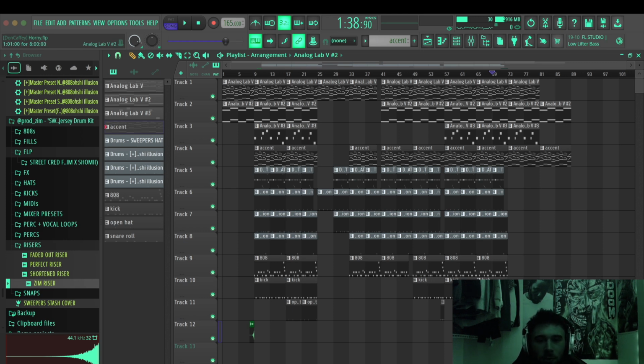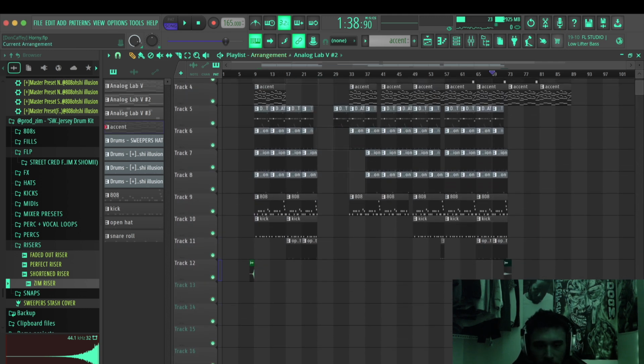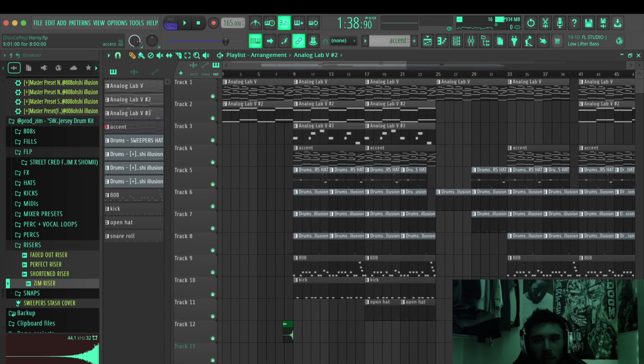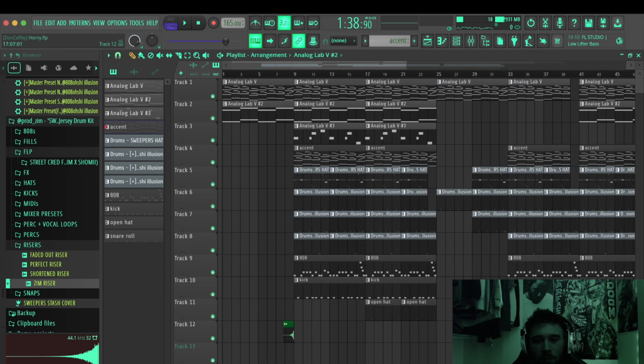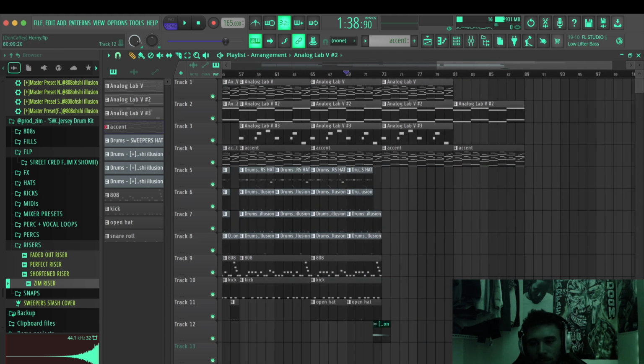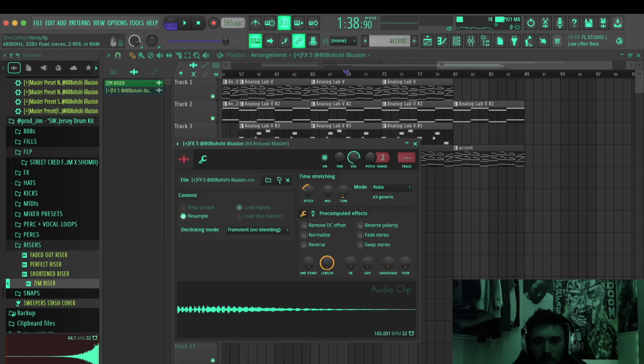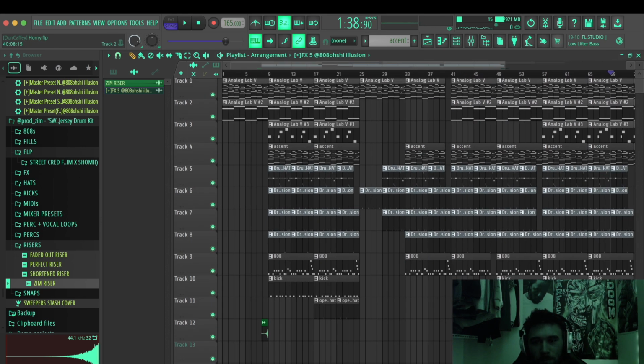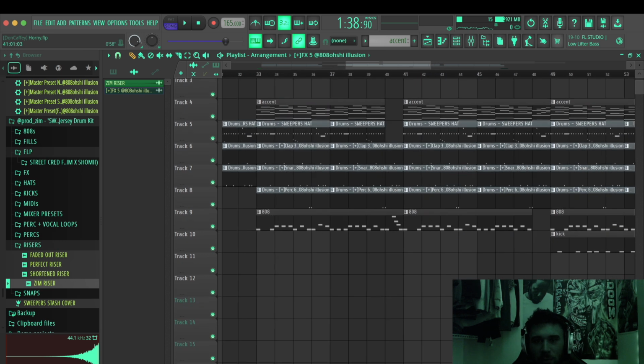Alright guys, so this is what we got. I just arranged some stuff. Oh, frozen. Oh, Jesus Christ. Alright, there we go. It froze up. Yeah, I just arranged some stuff out of this riser. This, I don't even know what you call this. One of these things. That, and just added some cuts for the bounce.